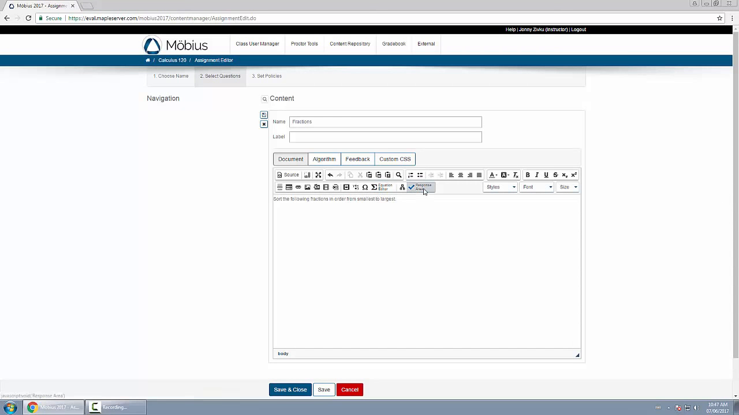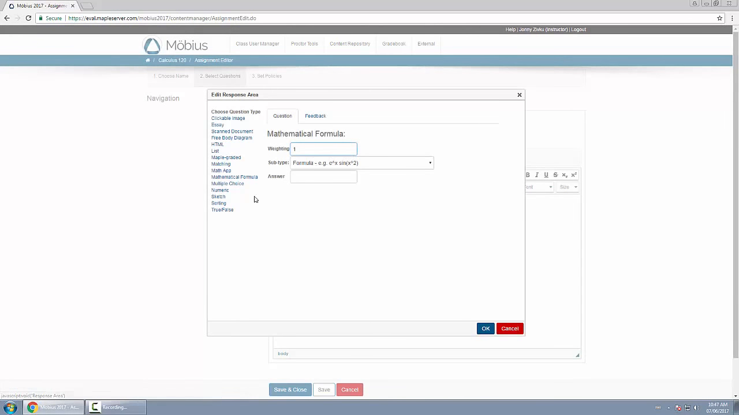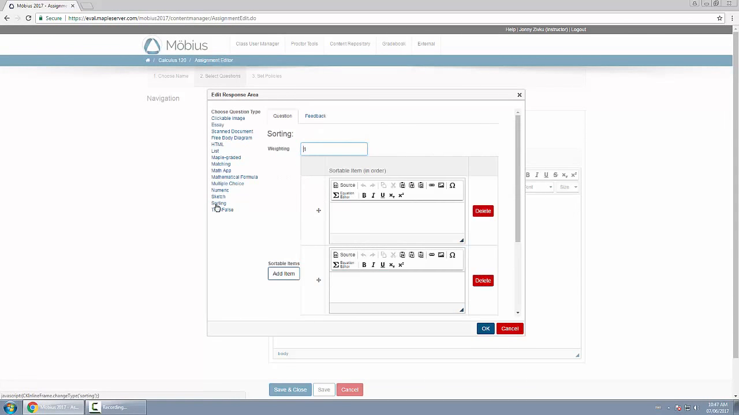So what I'll do is I'll insert a response area, and I'll choose on the left-hand side, sorting. And you define a weighting. I'll keep mine of 1, but then I put below it these sortable items, and I have to put this in order. So from top to bottom is the order that I deem as correct, which the user will then put in left to right.